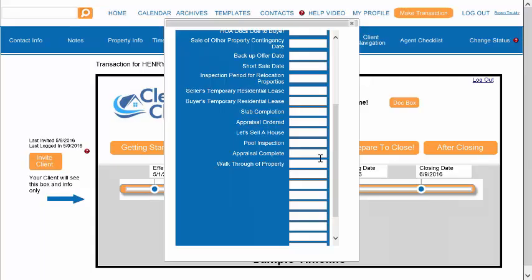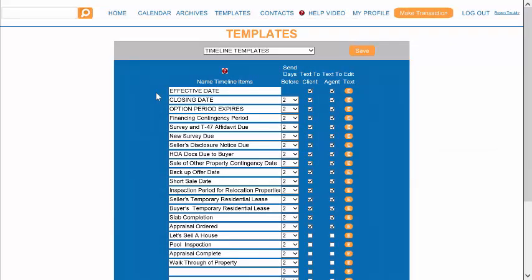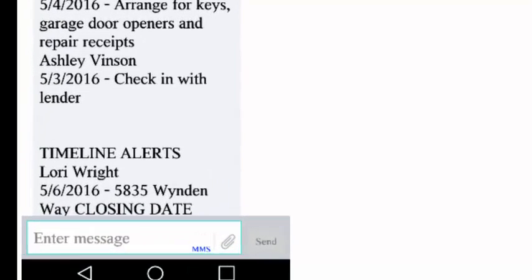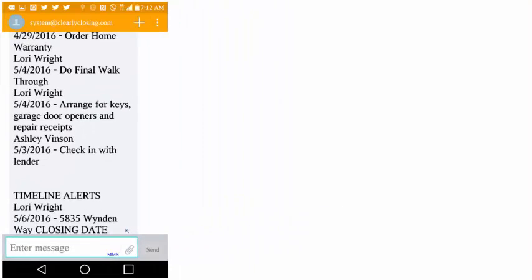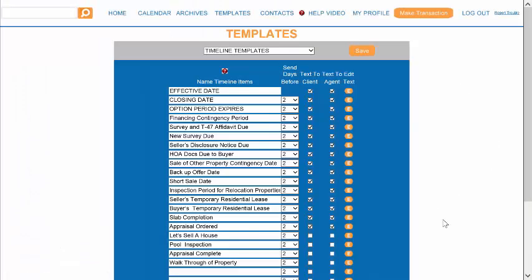Now to get reminders of each of these timeline dates, you would make sure that the box is checked, text to agent, and then the number of days that you want to receive that reminder. So here we see a snapshot of my phone with a timeline alert of an upcoming contract date, which in this case is our closing date. So depending on your settings, you'll get those text reminders for any of the items that you select and the number of days that you select.